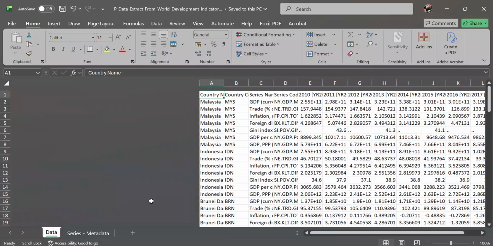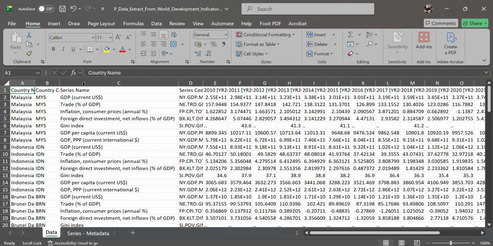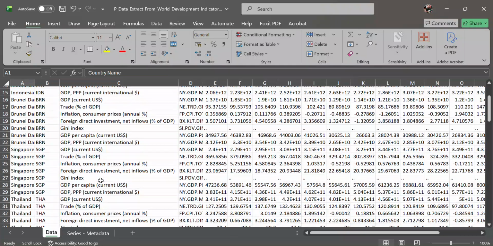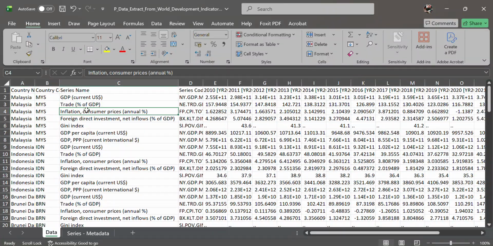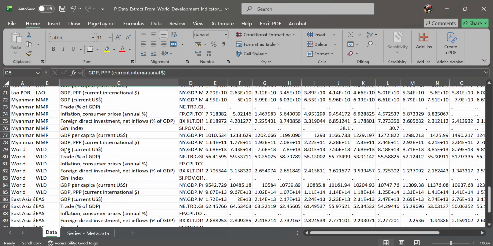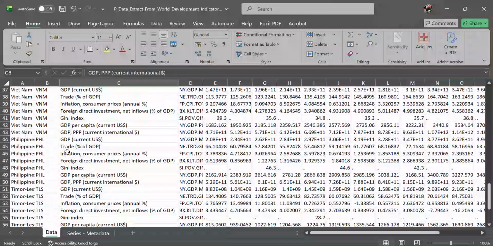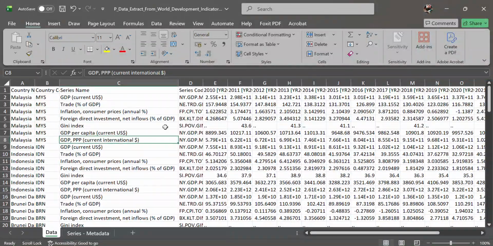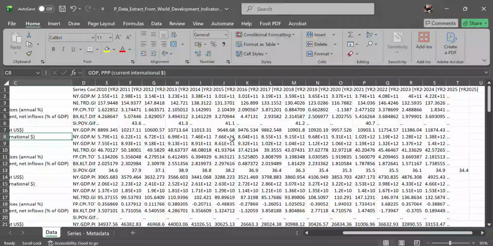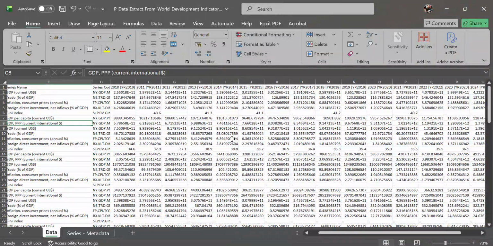So now if you can see on the series name, we have the data of all GDP, trade, inflation, FDI, Gini index, GDP per capita, GDP PPP. This one is for Malaysia. Then all the ASEAN countries compared to the world, and also East Asia and Pacific. Everything is there. So what should we do now?